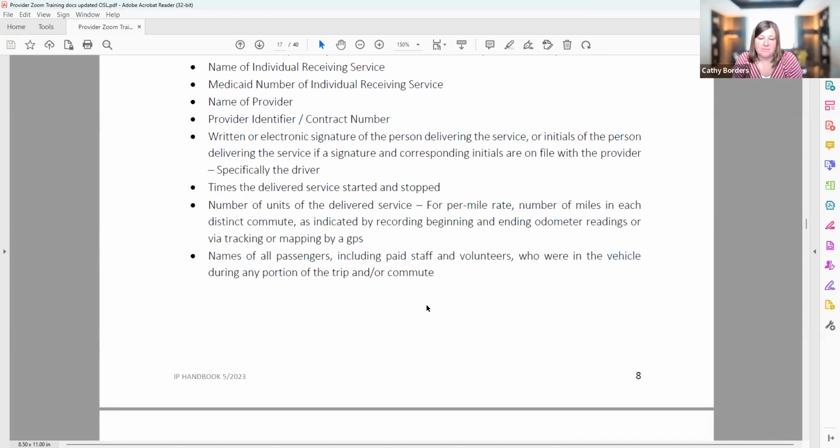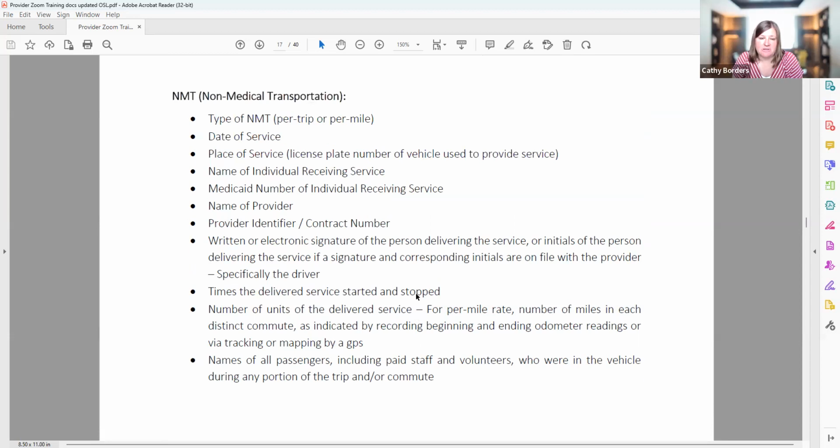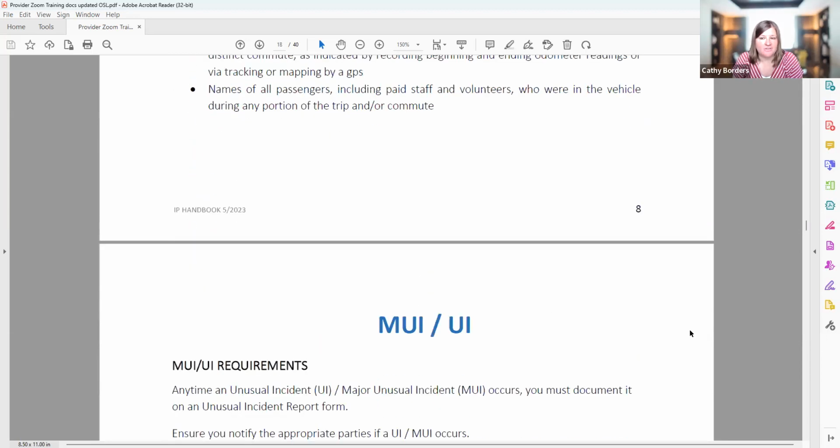They may prefer Excel or something like that. So you're welcome to do that. Just be careful and make sure they have all the components that are required.